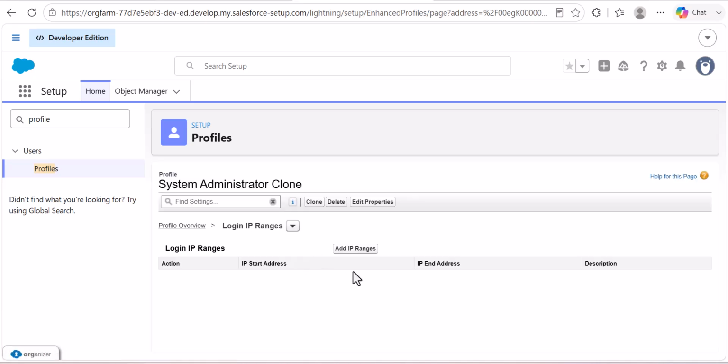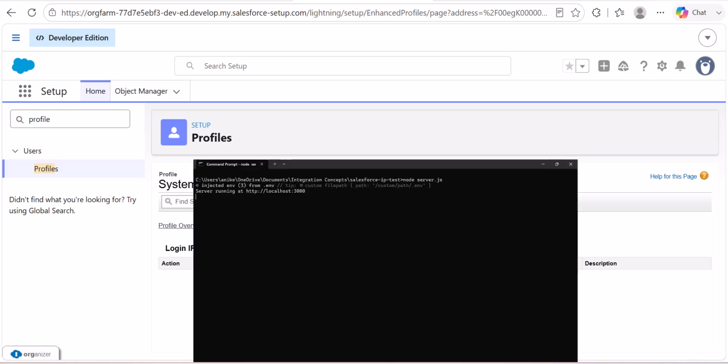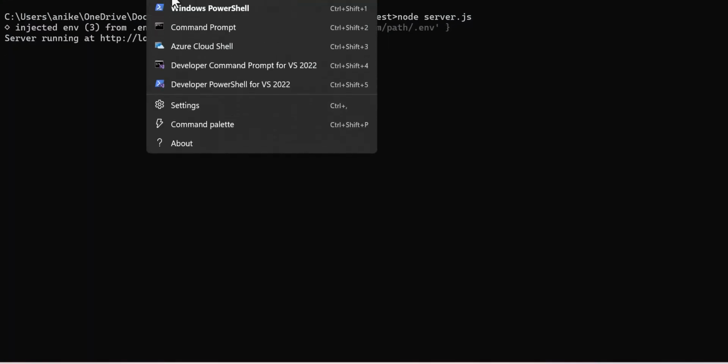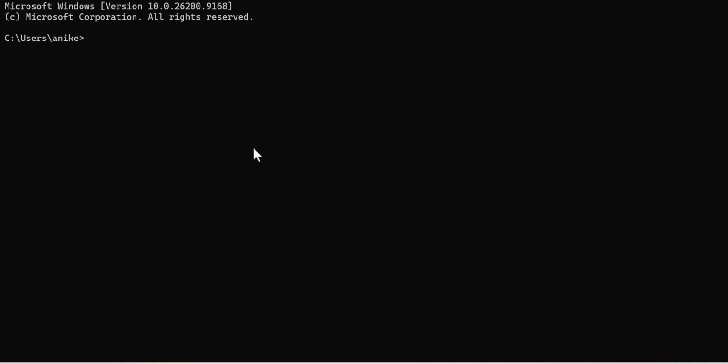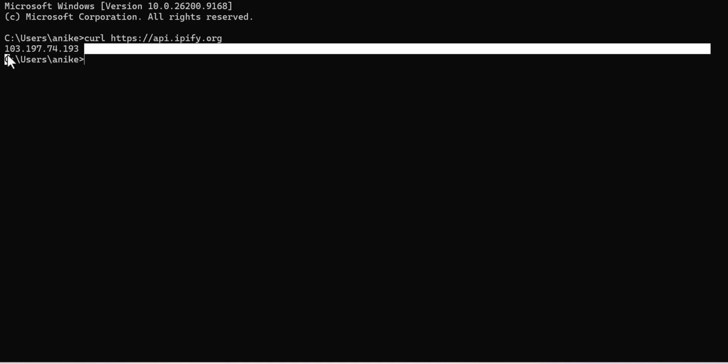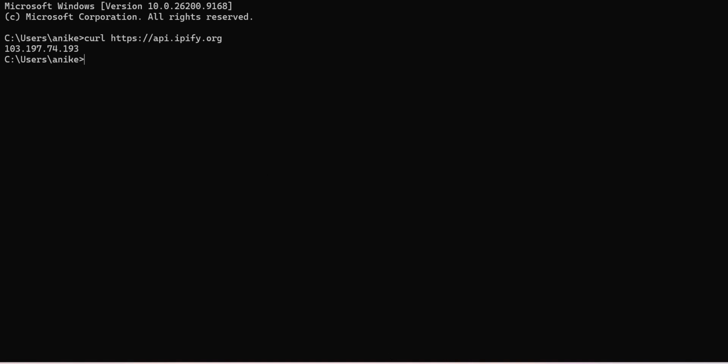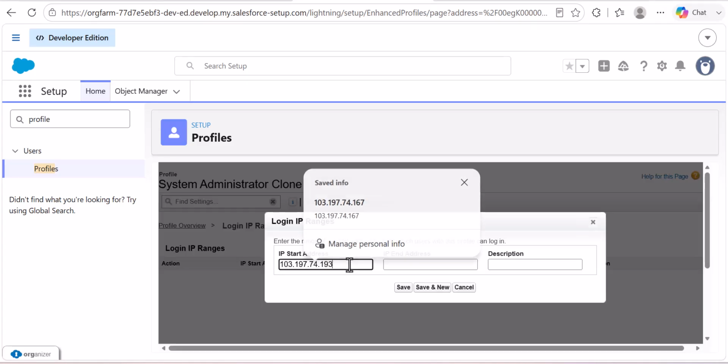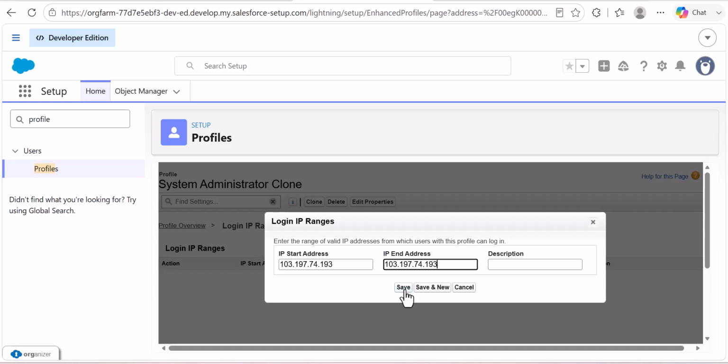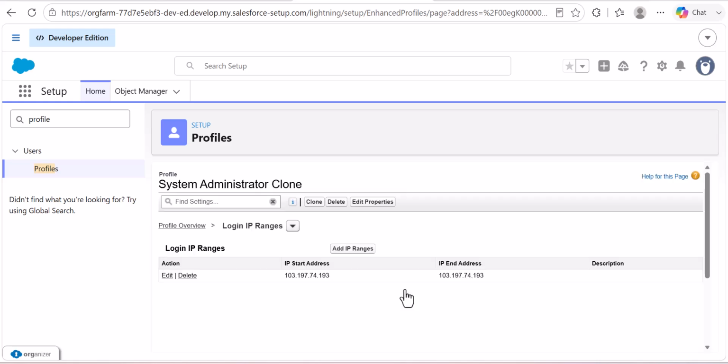Okay, now let's find out what is my public IP. So for that, I will open one more command prompt instance and use this curl command to get my public IP. Yeah, so this is my public IP. Let's copy this, go back to the profile and set the range. All right. Okay, so now IP ranges are enforced. Now what we need to do is we need to re-execute this flow, but from a different public IP address, right? Not from this IP address.